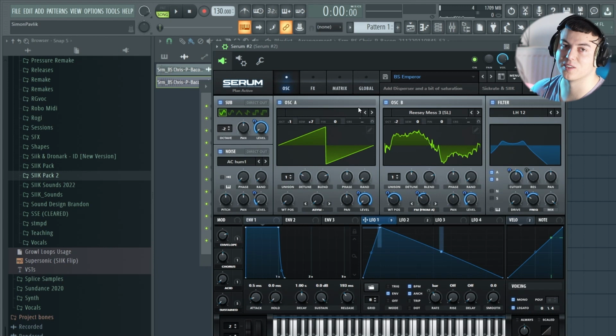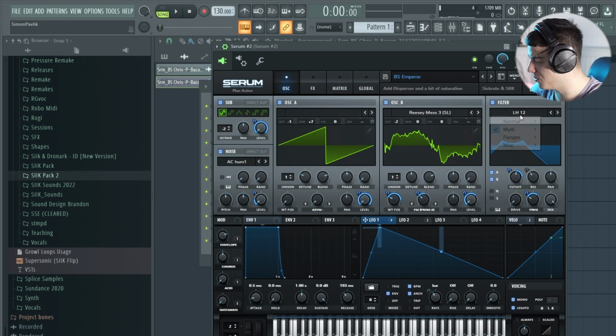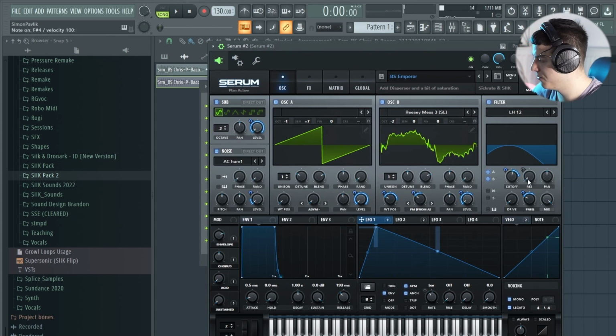Next tip is to add resonance to your filters, and as you can see on this sound that I showed on the previous tip, I'm using a filter from the multi-selection, and I'm using resonance. Without the resonance, the sound will be like this, and when adding those resonance frequencies, it sounds like this.